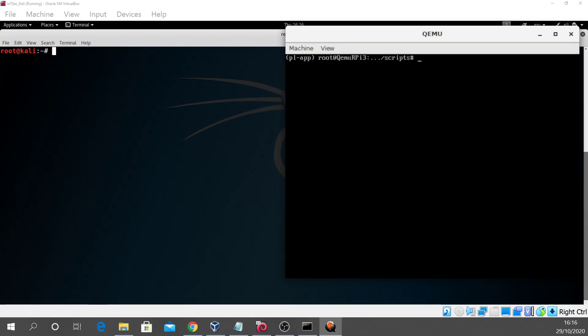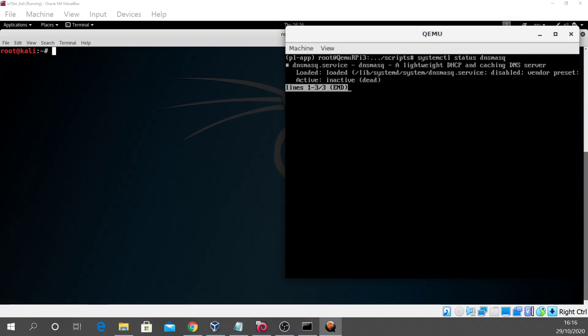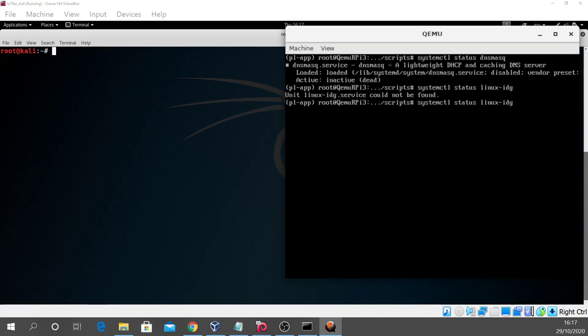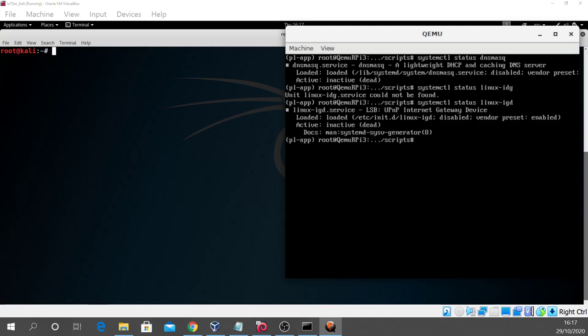Okay, so while we're here, we can actually do a systemctl status, and we can check, for instance, dnsmasq, which is the DNS server and DHCP server, and we can see it's not running. That will be activated by the yfoopy script. We can also check, for instance, the Linux Internet Gateway Device script, and you can see that's not running either.